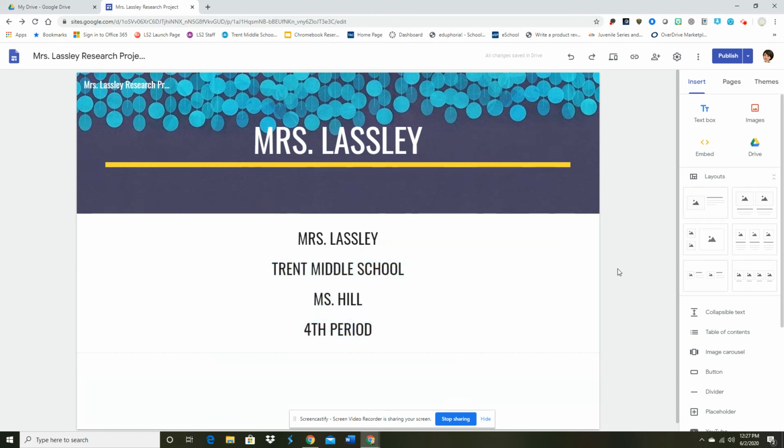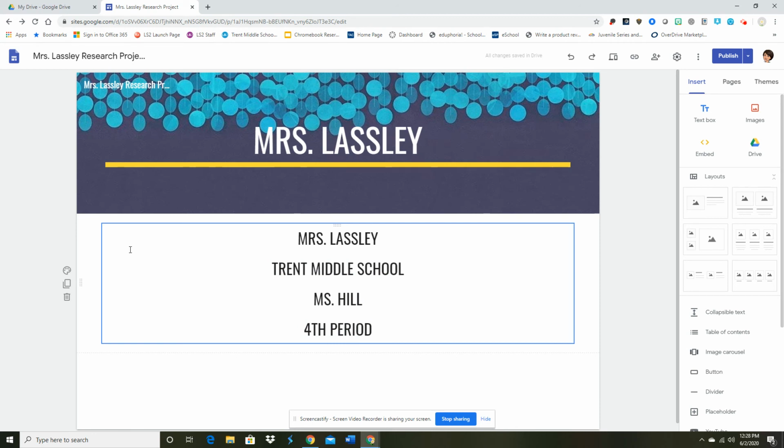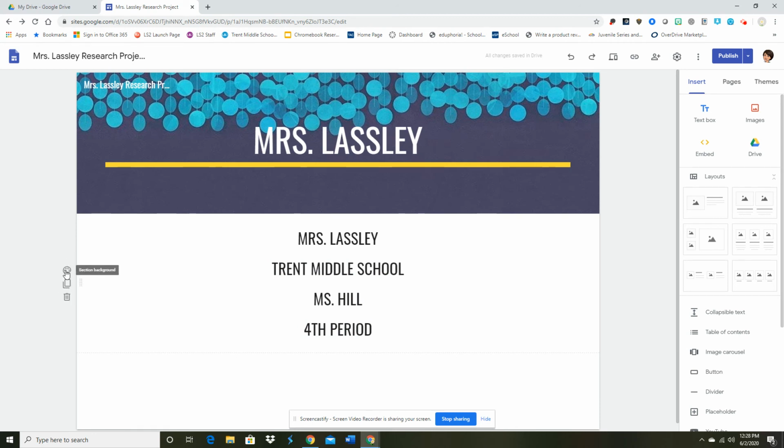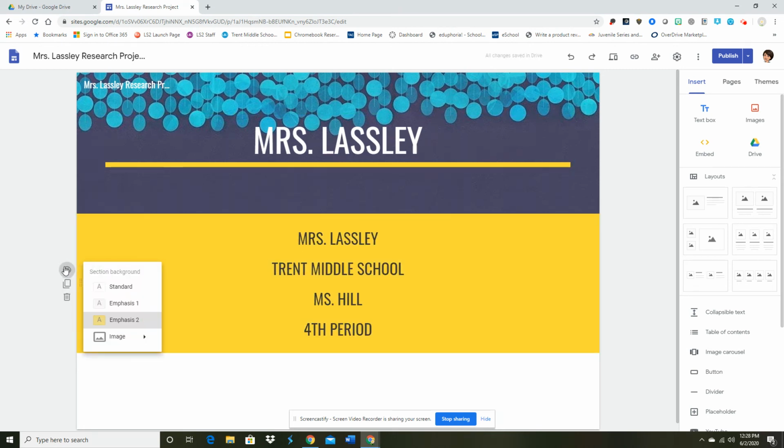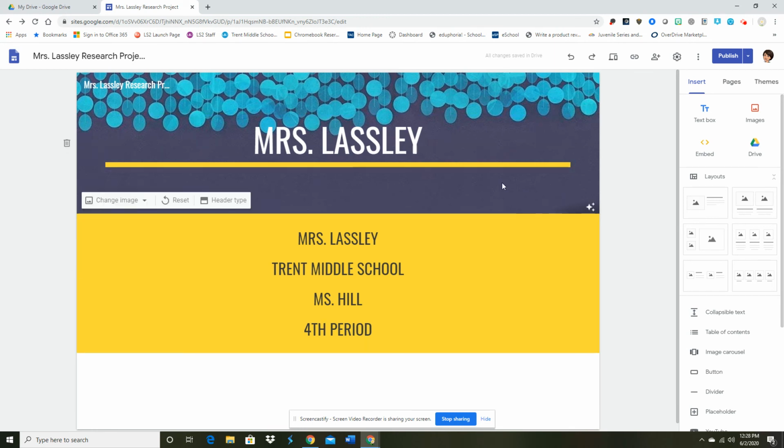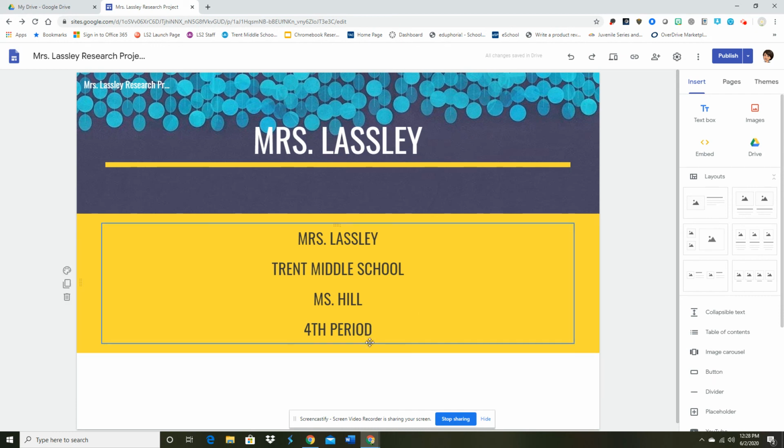So once that's done, you can notice that it's right below here. Over here on the right hand side, there are a couple of options here too. I can change the background if I want to. If I want this to be bolded, you'll notice it matches that. I can also add an image. I can upload an image if I wanted to. For right now, this is all I want on here, just so it is very obvious who I am, what school I'm with, whose teacher I am, and what period I am in.